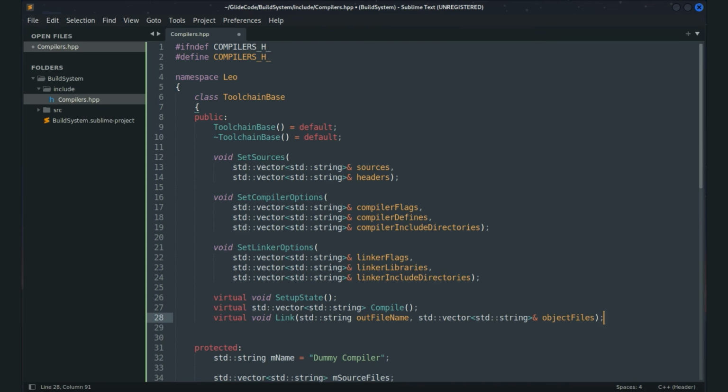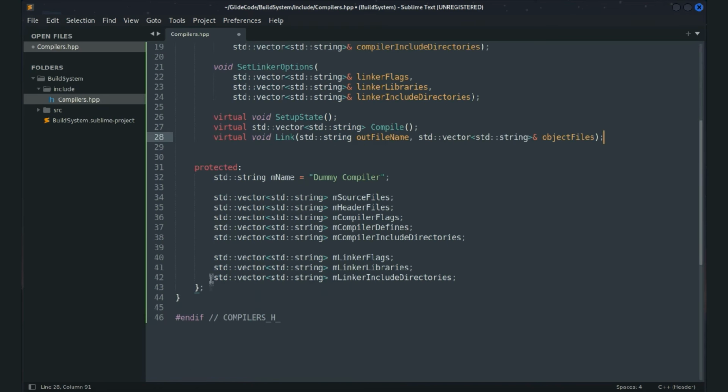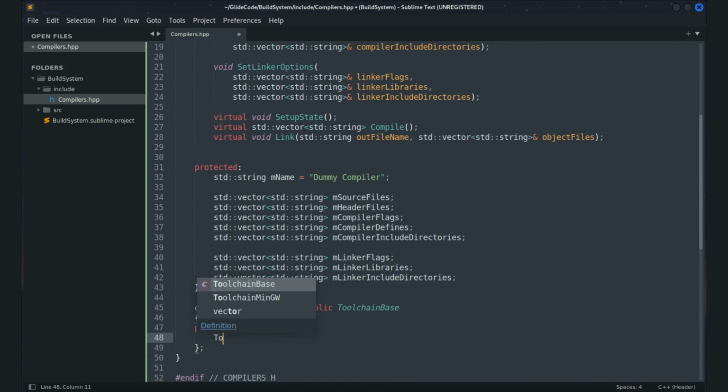The compile function here will return a list of compiled object files in the form of a vector of strings. This list will be passed to the link function that will then link the final executable. Now, let's create a class for MinGW toolchain, derived from the toolchain base class.